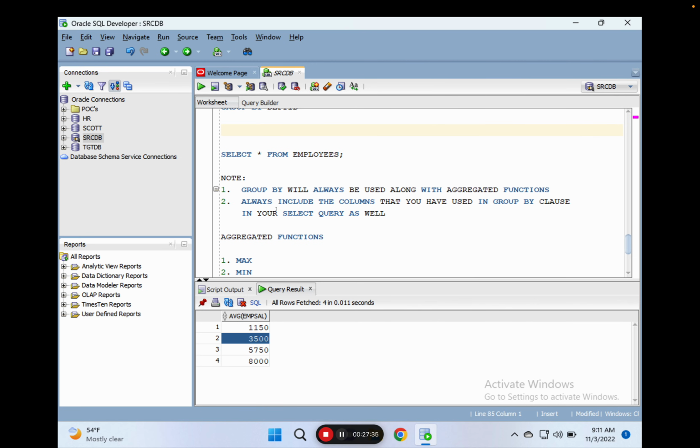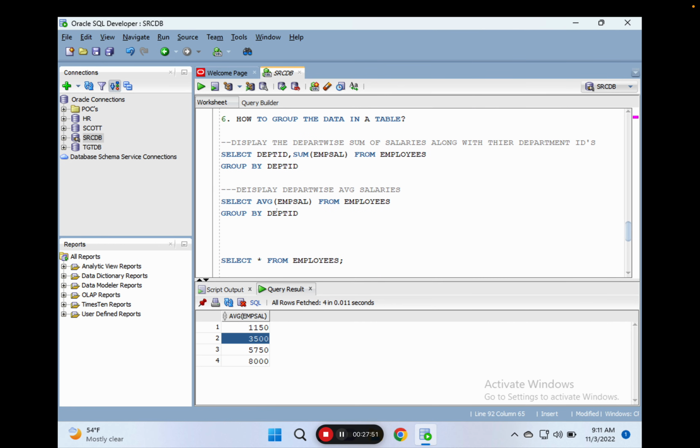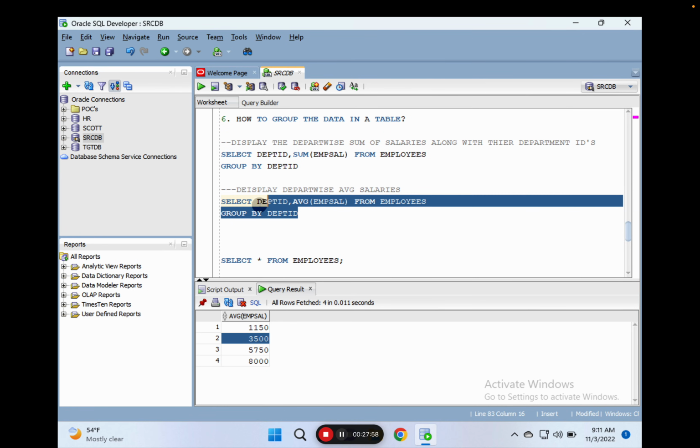Always include the columns that you have used in the group by clause in your select query as well, in order to get proper, understandable results. Put the column that you used in group by here. Now see, the department-wise average salaries are displayed.